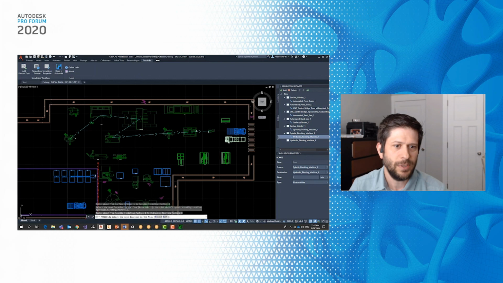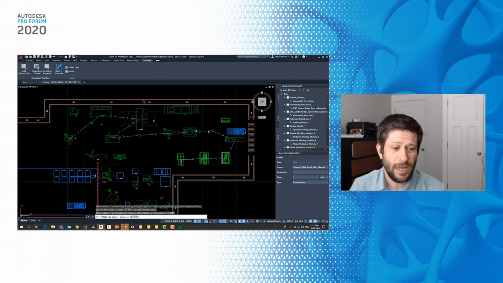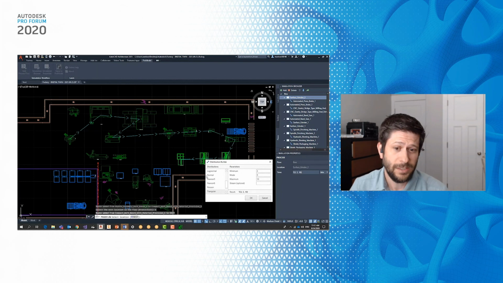I can then simply continue to click on the different assets that I want to be part of my simulation. Once I'm done, down in the command line, I can select the exit command, and it will exit the system. So quickly, I've gone through, just like I did in Process Simulator, but maybe a little faster. I've added a process flow inside of my CAD drawing.